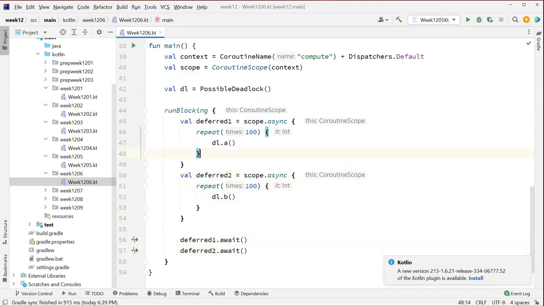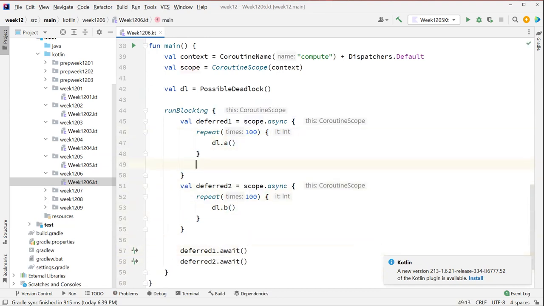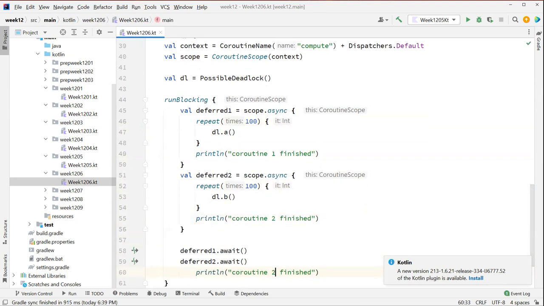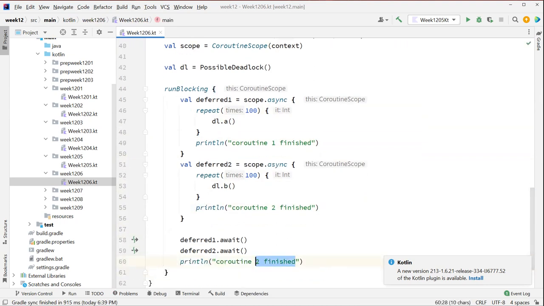Actually, I want to say when these guys are done. So at the end of this, I'm going to say println coroutine one finished. I'll make this coroutine two finished. And we'll say all done if we get that far. Let's see what happens when we run this.